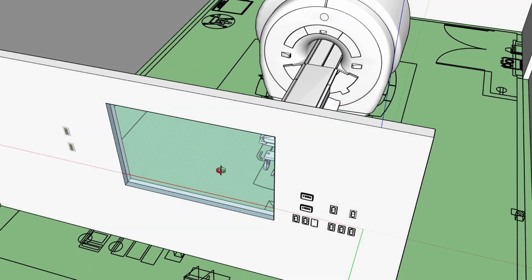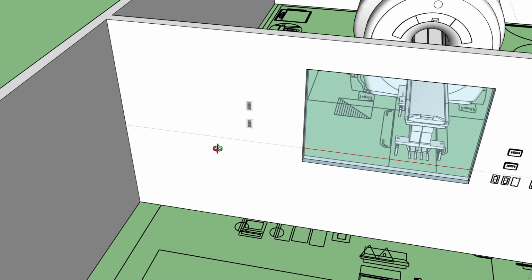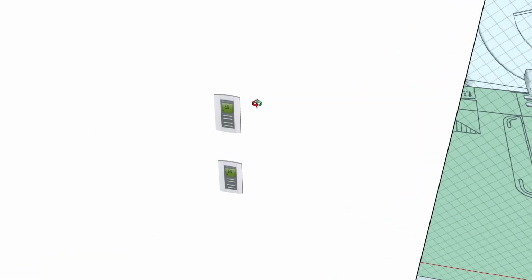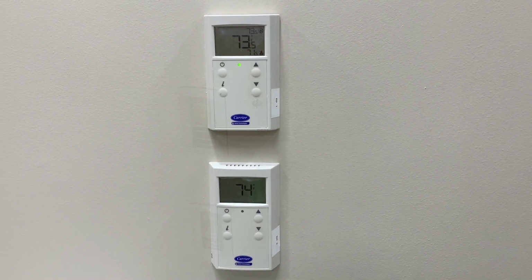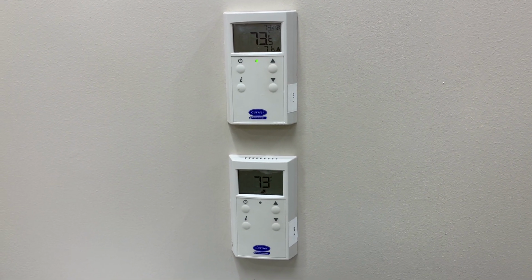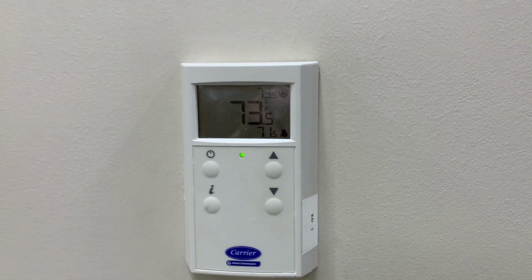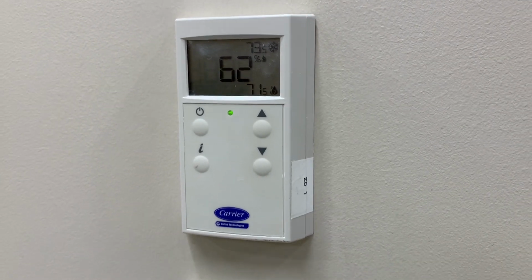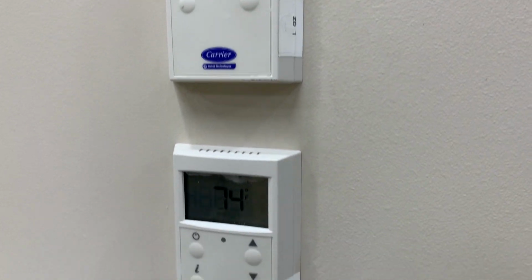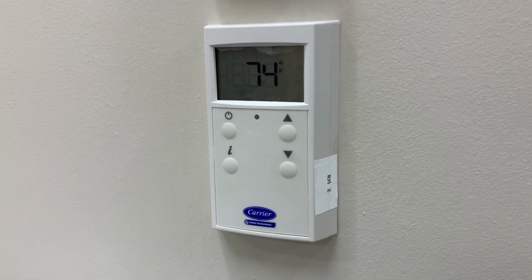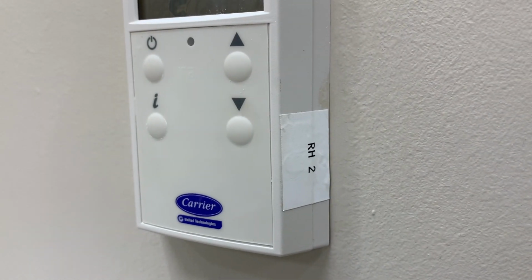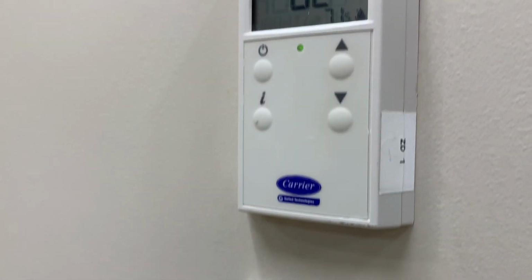To the left of the control room window, you will find two control displays mounted on the wall. These are provided by Carrier and display the real-time temperatures of both the control and the scan room. In the event that you should have any sort of issue with these units, please call your facility and then Carrier directly for more information on how to resolve it.